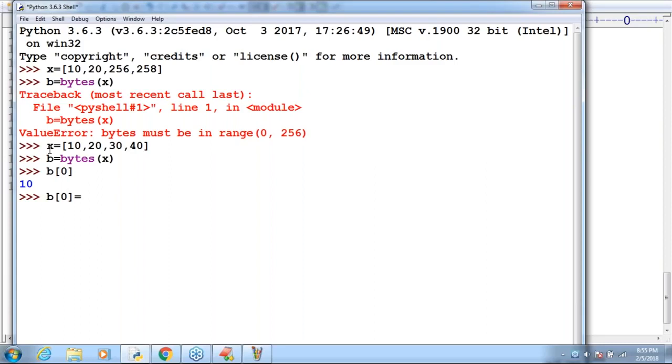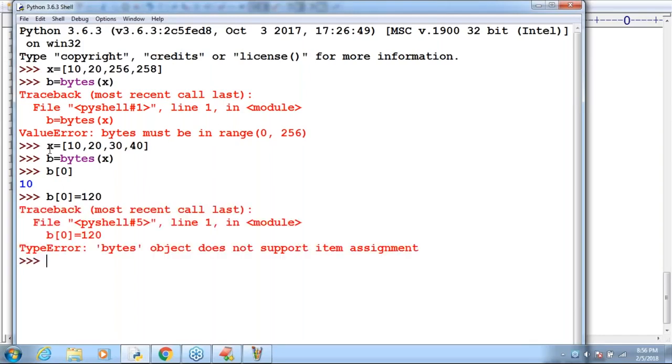Now b of 0, I don't want 10. I want to make it 120, in the range only. b of 0 is equal to 120. In the range only, but if you do this, immediately Python is going to say you are not allowed to perform any change to these bytes, it is immutable. Bytes object does not support item assignment. What error do we get by default? Type error: bytes object does not support item assignment.